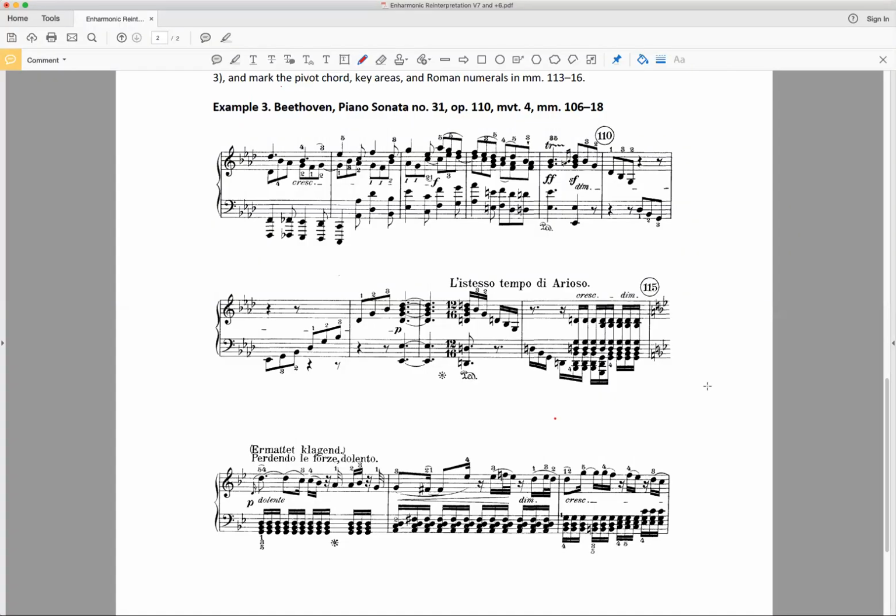Hi friends, we're talking about enharmonic reinterpretation of the 5/7 and the augmented 6 chord. We're going to take a look at an excerpt from a Beethoven piano sonata. This is one of his late piano sonatas. This is his Opus 110, Movement 4.